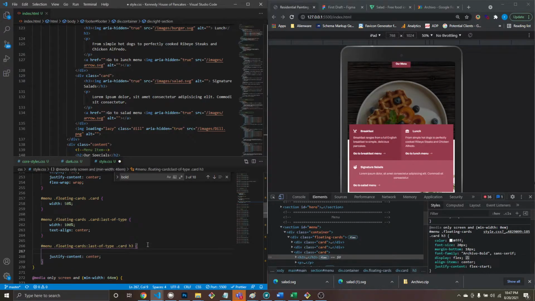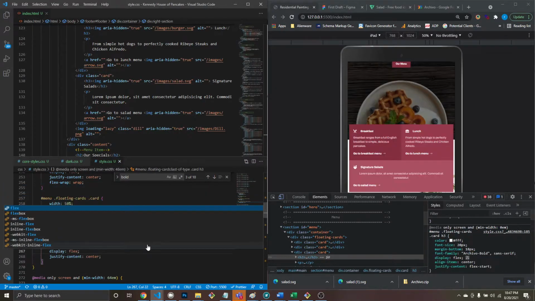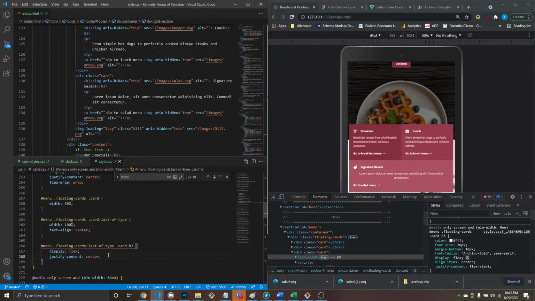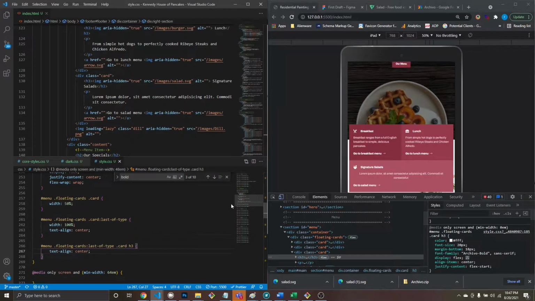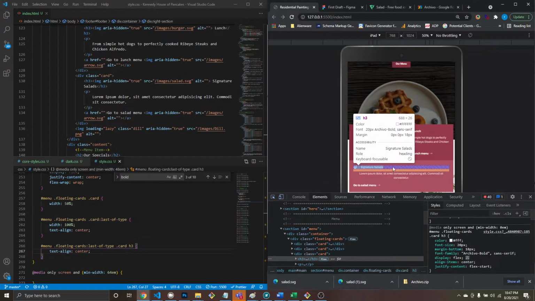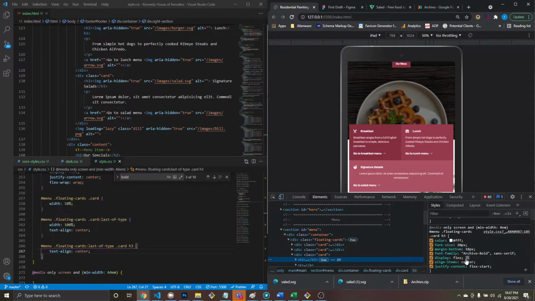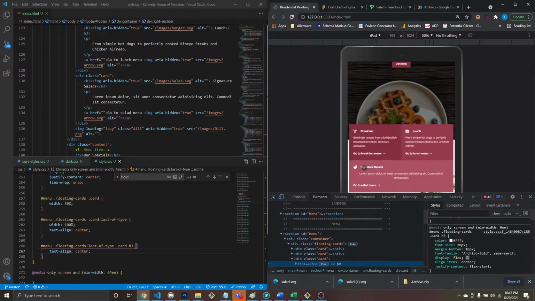make this a display flex. No. Text align center. What is going on here? Okay, so this H3, I want this to be in the center, but why are you behaving the way you're behaving? Okay, so it's just like content center. That should override that, but it's not. Menu, floating cards.